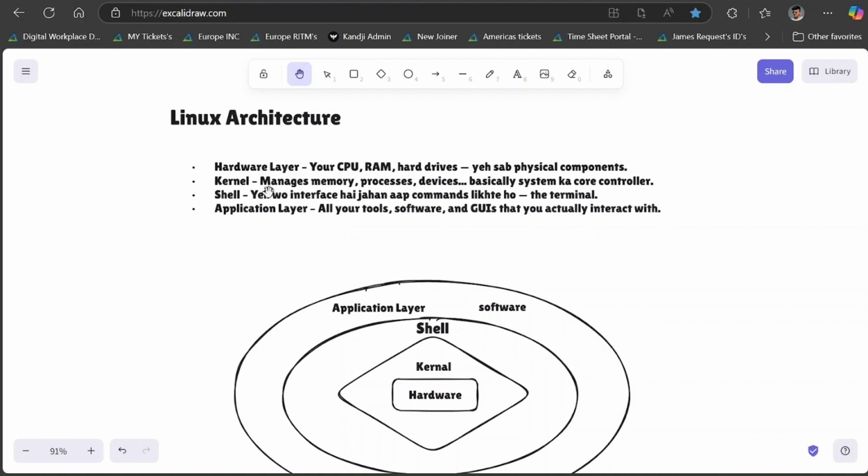So we have the hardware layer. First we will describe only this. Hardware will consist of your CPU, RAM, hard drives. These components come physically built in, like if you purchase any laptop or any CPU, it is there. And then above we have the kernel. It manages memory, processes, devices. Basically the kernel acts as the core controller of the system.